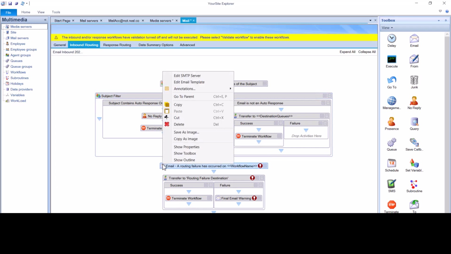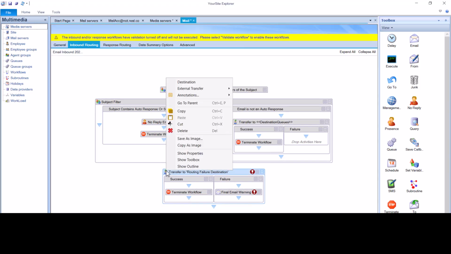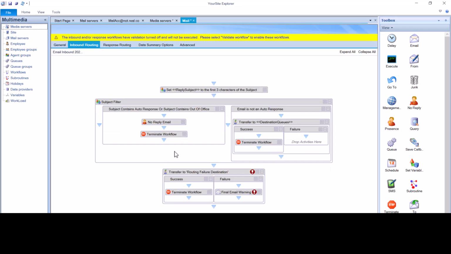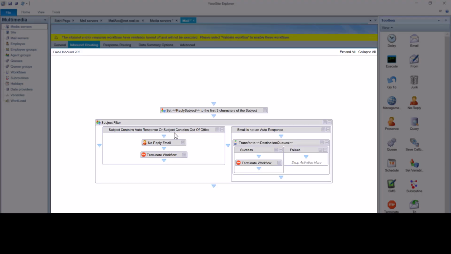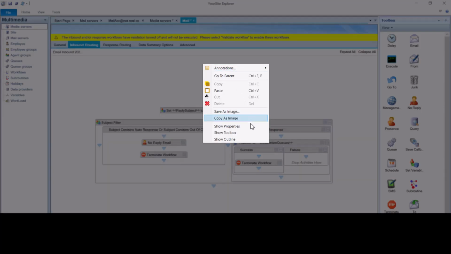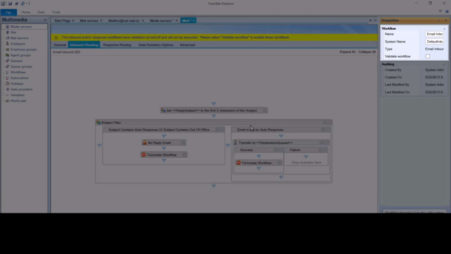You must delete the email activity and the transfer activity. Right-click on the header for each and select Delete. If the failure destination is not deleted, it must be validated. A workflow that is not validated will not work. To validate, right-click anywhere in the Designer workflow area. Choose Show Properties. In the Properties window, check the box Validate Workflow.